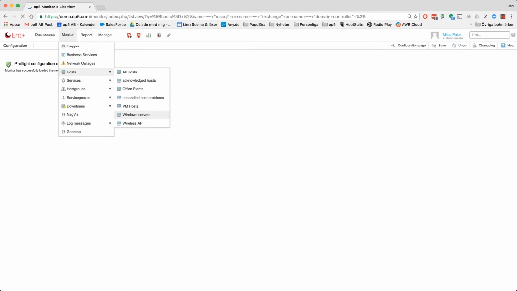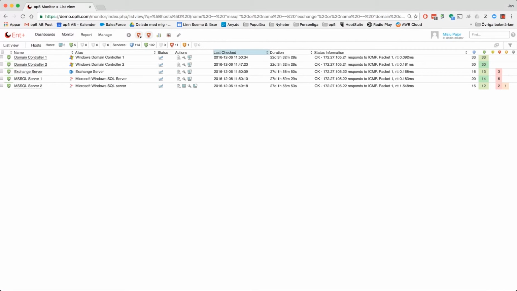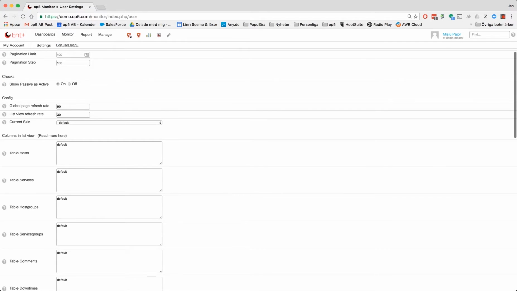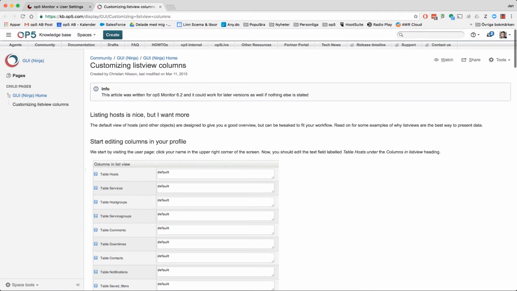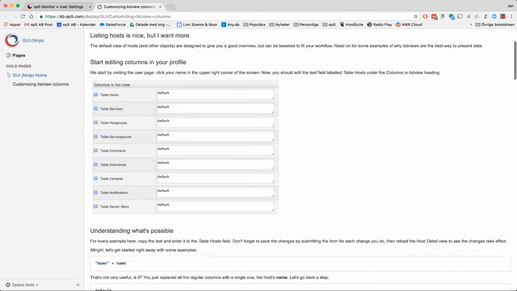And now we would like to expose that value in a column. So this is more of a hidden feature, I would say. Not many know of this, but you can go under My Account. And under My Account, if you scroll down a bit, you have columns in ListView. So this called table hosts represents the table, the host view you're looking at. Okay. So you have the default value defined here. And to get a more detailed description of what you can input here, we have a knowledge base article we've published. So I can just press read more here, which brings me to the documentation pretty much for this specific section.